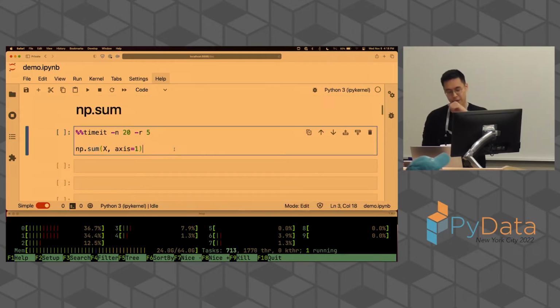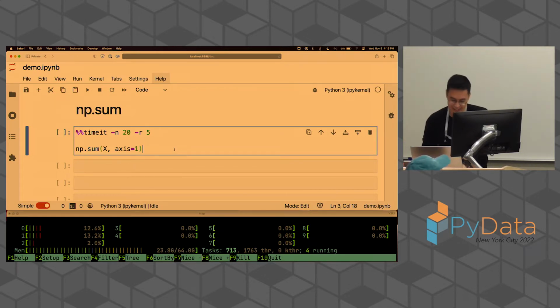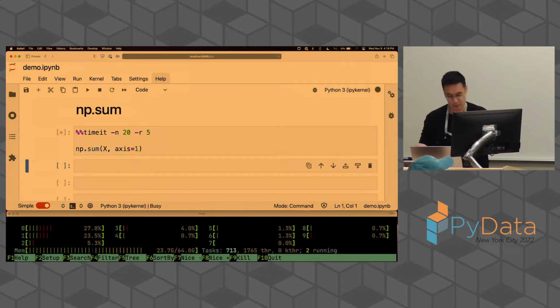Here, I have a quick timeit command with X.sum. And the question I want to ask here is, who thinks that this will be parallel? This will take up all my cores. Cool. All right. So that means that when I run this, you can see that one of the lines will light up. Right? So it's a single-threaded operation.